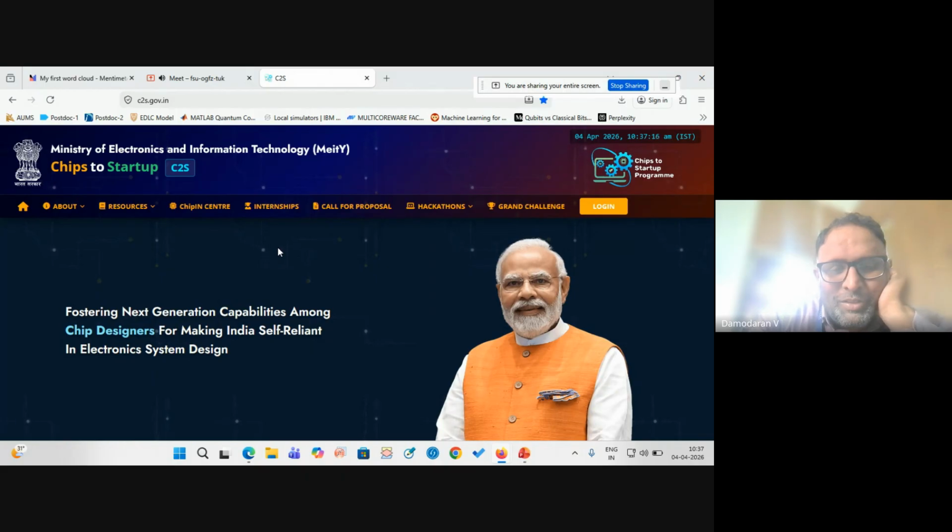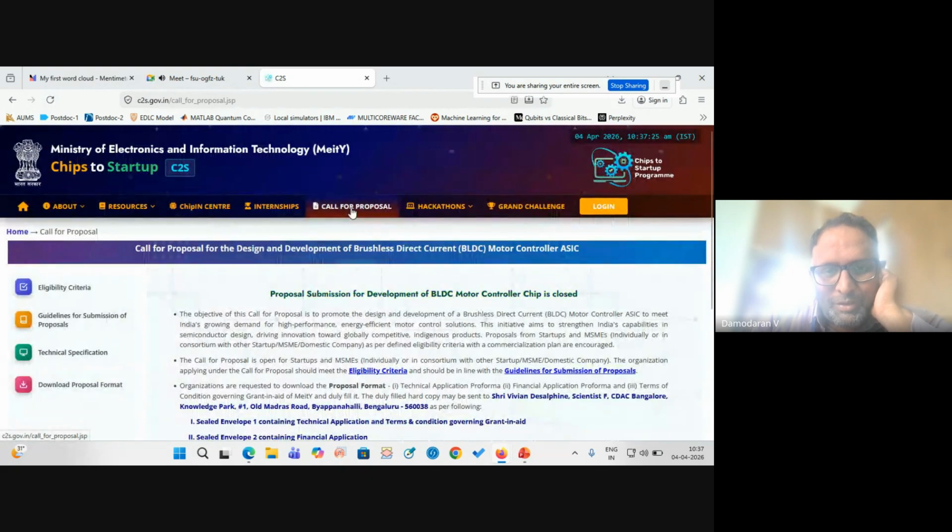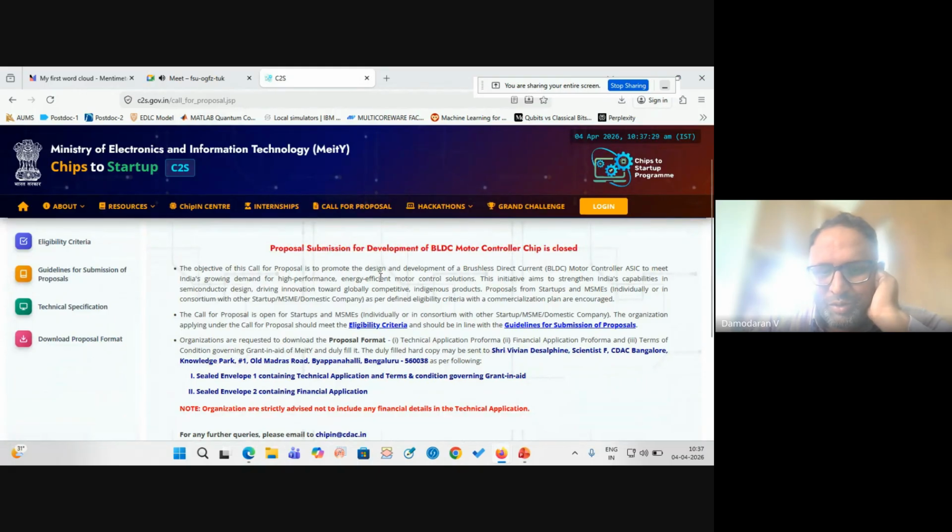Although this is more into electronics and chip making, one of the problem statements, a call for proposal that I came across, is majorly related to electrical engineering, if I'm not wrong. It says BLDC motor controller chip. Of course it's not just electrical engineering; it's going to be a collaboration of 2 to 3 streams. And look at the objective, it is so beautifully given here. The objective of this call for proposal is to promote the design and development of a brushless direct current motor controller ASIC to meet India's growing demand in high performance, energy efficient motor control solutions.